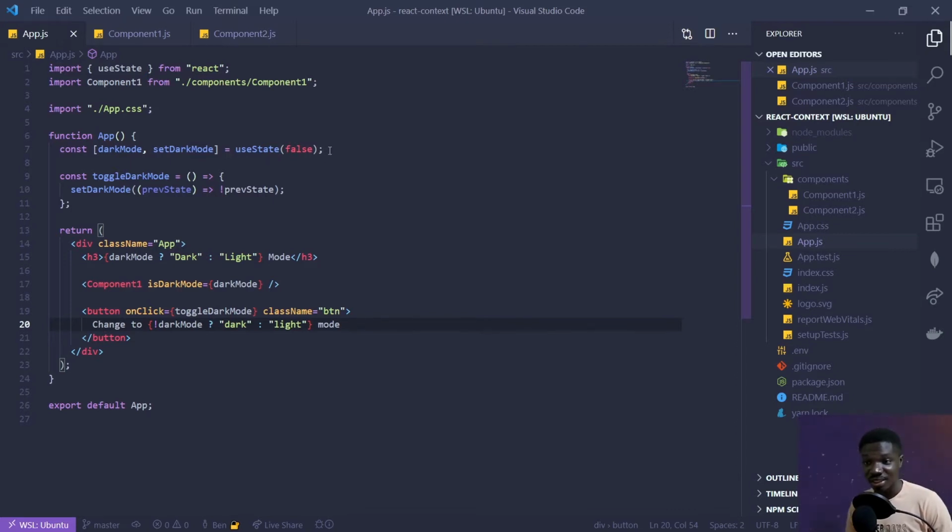So in my app.js, I have a simple Boolean state called dark mode, and I'm creating it with the React hook useState. I have a function called toggle dark mode, which toggles the state between true or false. This is an H3 element that prints out the current mode in which we are, whether dark or light mode. I then pass the dark mode state to this component here, component 1. And then here's a button that triggers the toggle dark mode function when you click on it.